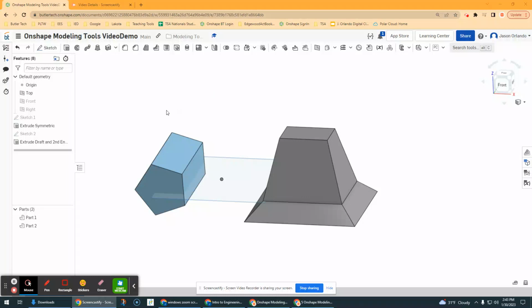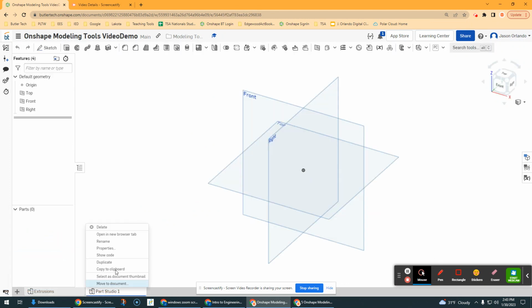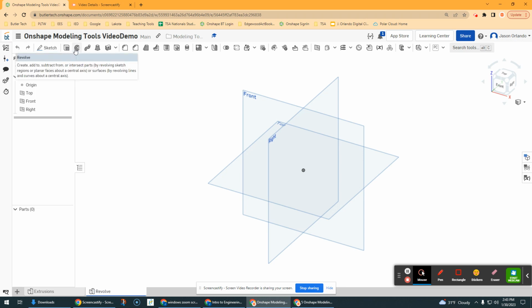Hey, welcome back. We are going to add to our modeling tool document, and this time we're going to add a part studio for the Revolve tool. So I'm going to add a part studio. I'm going to rename it Revolve. Okay, Revolve is the next tool in the ribbon next to Extrude. So we're going to learn about that.